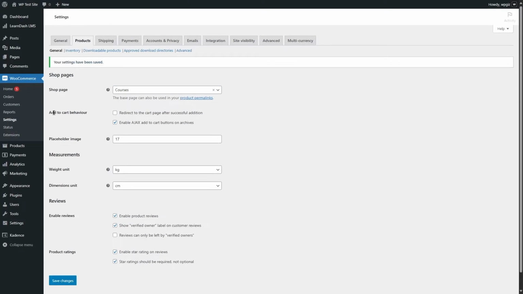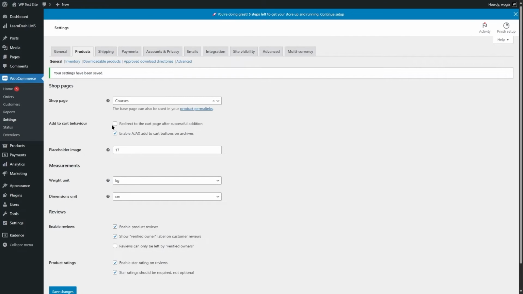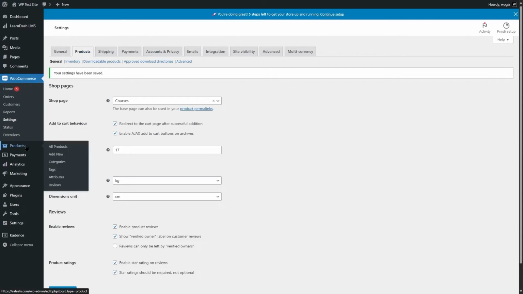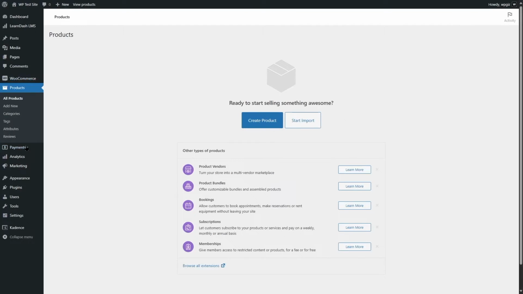All right. So I'm going to save changes. And here it says add to cart behavior. Redirect to the cart page after successful addition. So you can direct people to the shop cart page. So we're going to have this enabled. All right. And click on save changes. And now we are going to go to the product section over here. And as you can see, we have no products. We are simply going to click on create product.